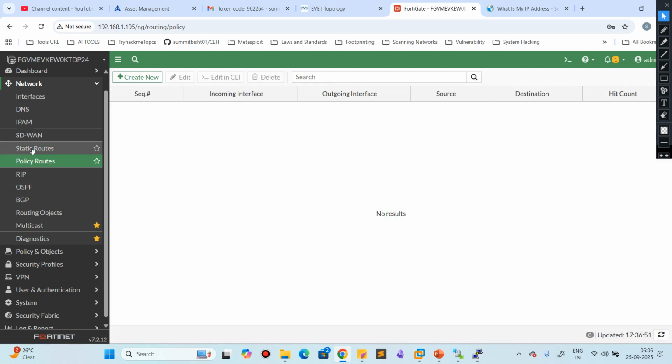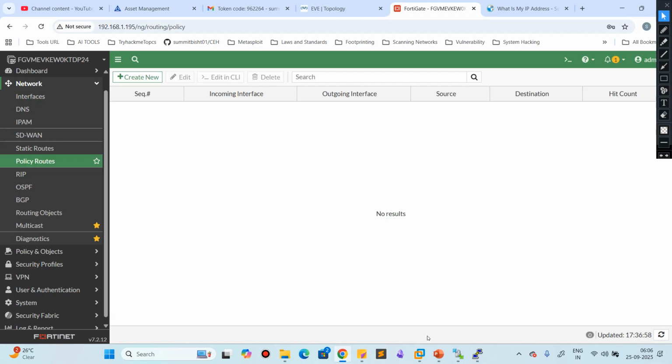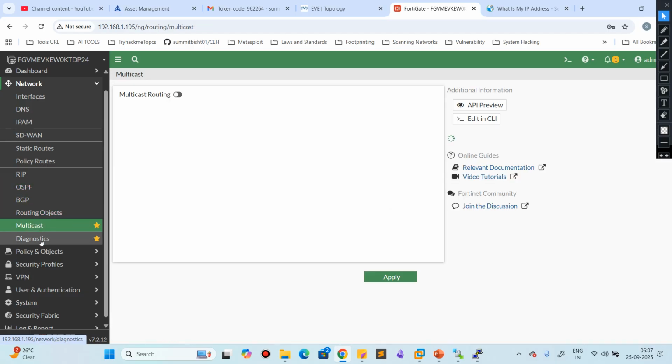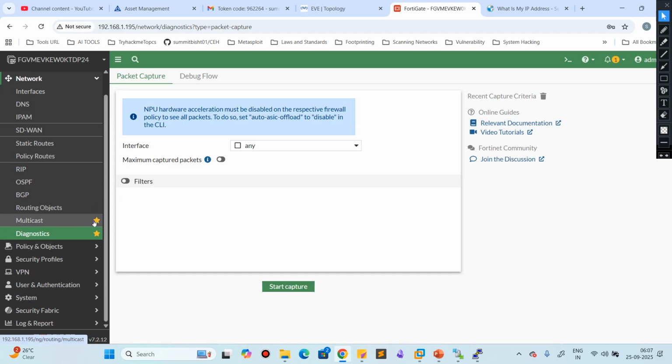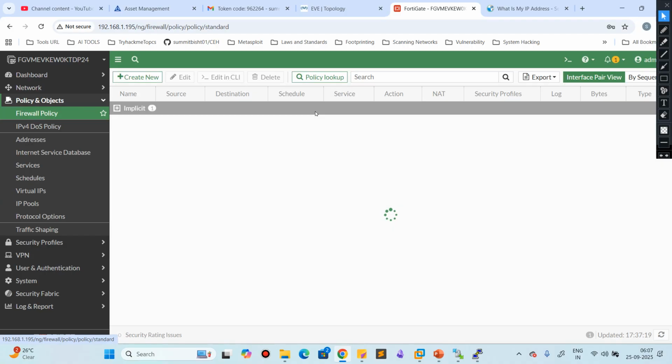The policy routes get the highest priorities, right? In policy route, we can define what is the source, destination, port. We can take that based on anything. RIP, OSPF, BGP, routing objects, multicast, diagnostics. You can run all these. And policies: in policies and objects, you will get the firewall policies here.